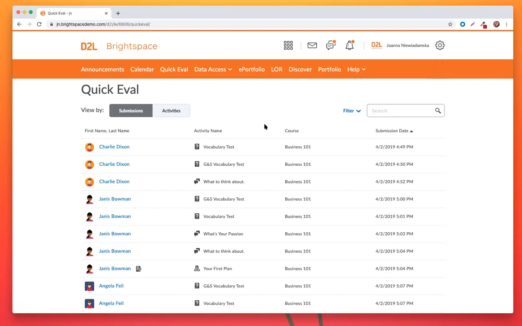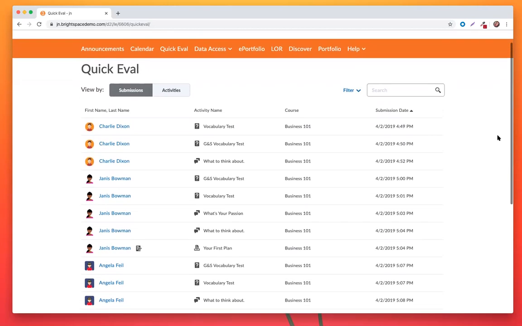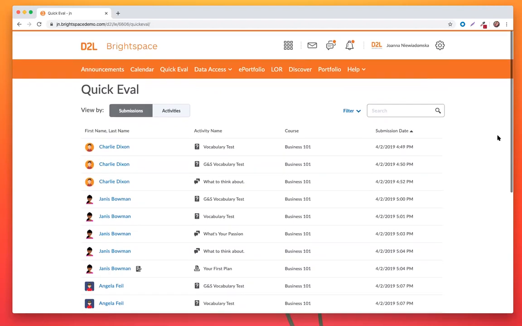So as you can tell, I'm going to have a bit of a busy week here. I've got a lot of annotations, and I've got a lot of submissions to get through. Okay, so as you can see, we have a first and last name section right here where we can see all of our students. We can see the activity name that they have submitted, and we can also see the course and the submission date.